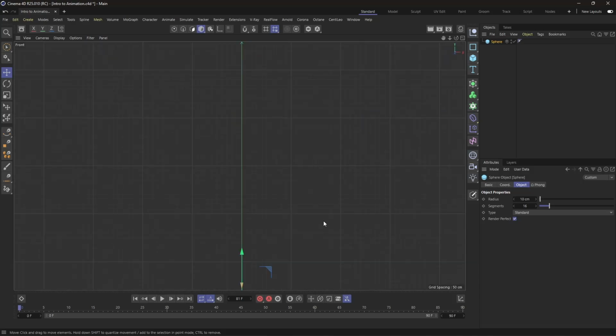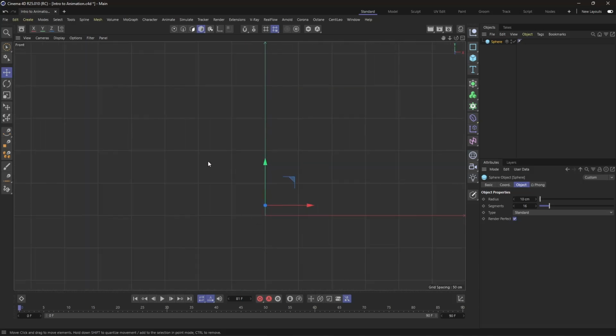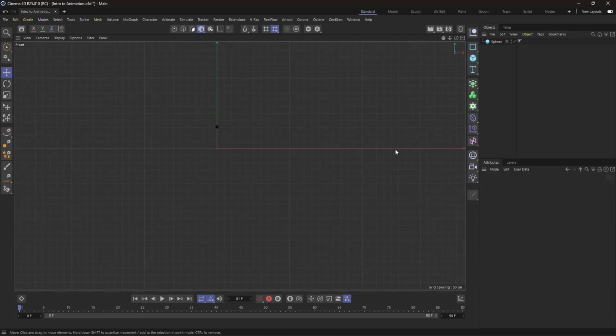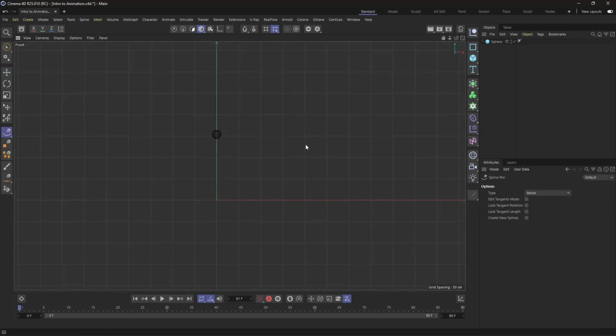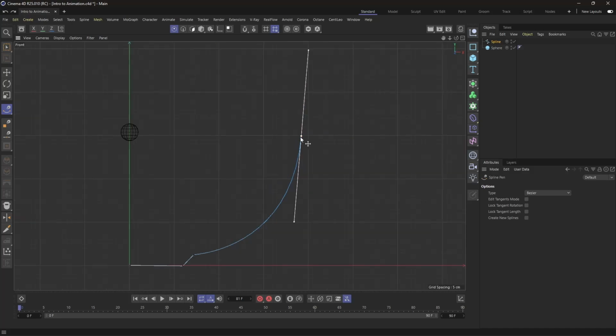Let's go to the front view like this. Then we take our spline pen. Remember, we can use splines to create those things. So we start by creating our bowl here. Let's create something like this. Create here.